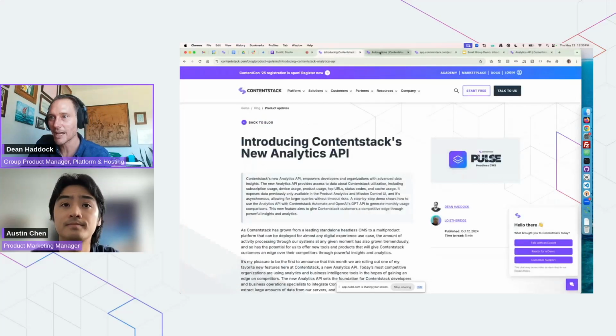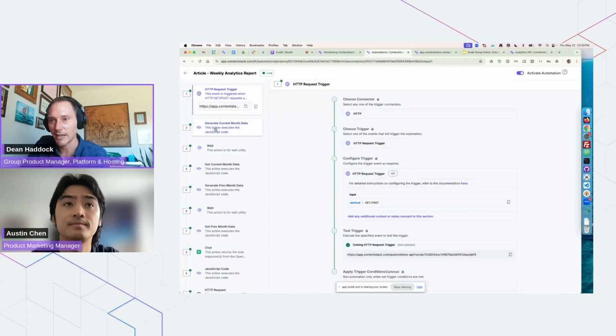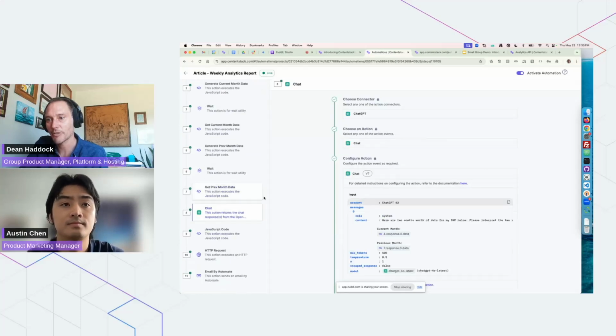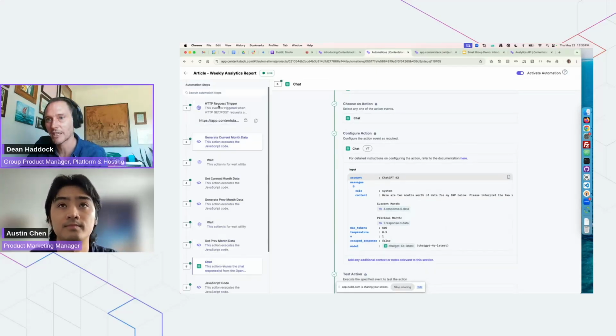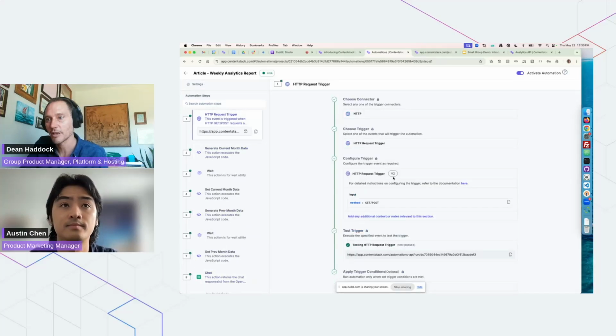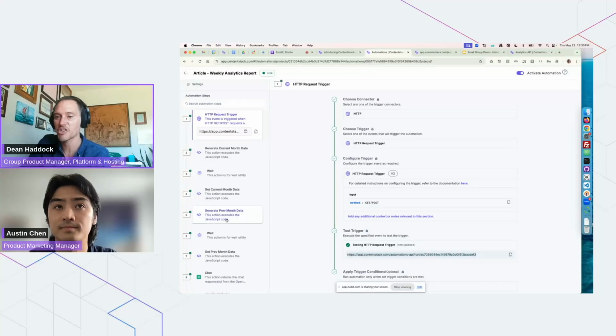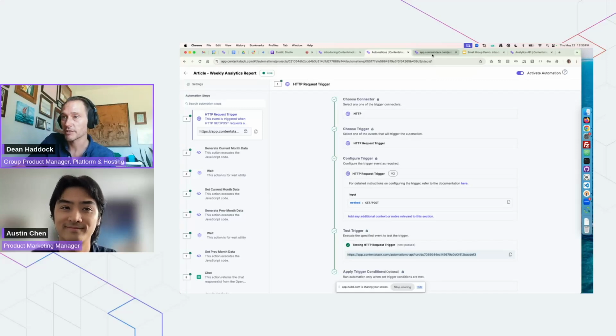So bouncing back over here, we have a generate the data call, a get the data call, and then I do the same thing for the previous month, and then I send both of those payloads through ChatGPT and generate some JavaScript code and then send that to me. And you'll see at the top here, there's a request trigger that is kicking off this particular automation. I could also set this on a schedule to run, say, the first day of every month, or every single day, or every hour, or every minute if I really wanted it to.